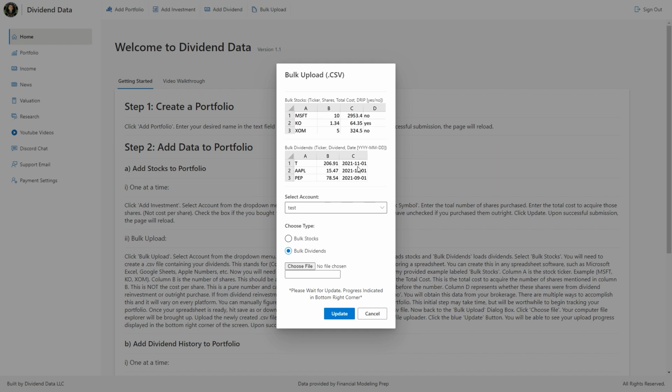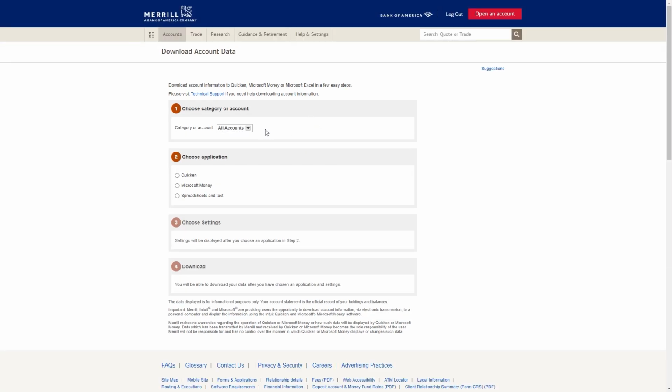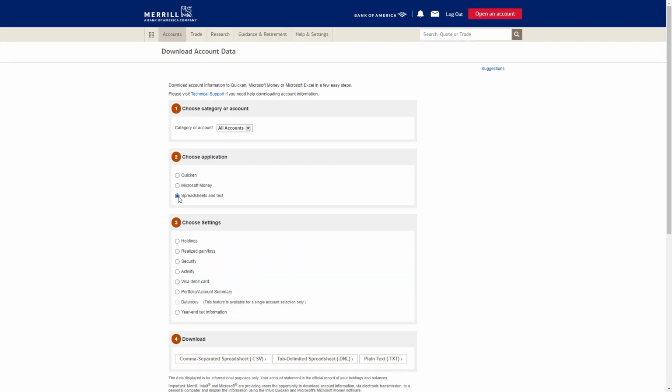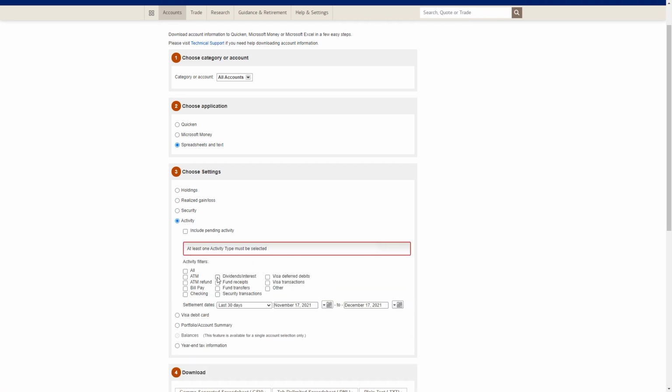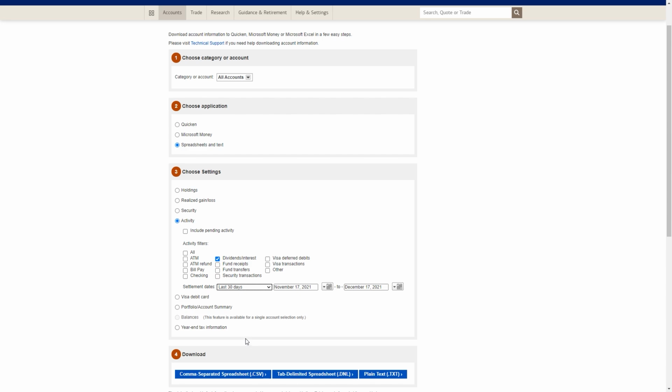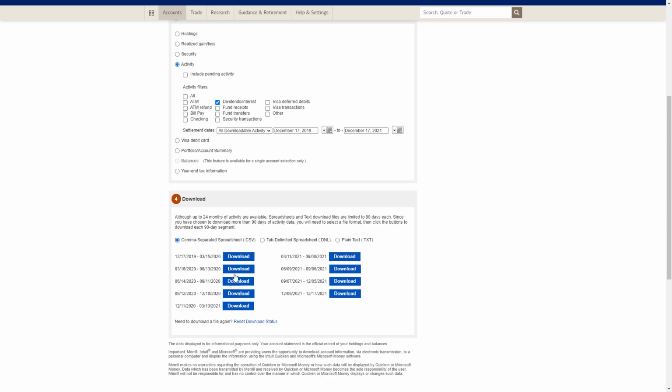There are multiple ways to accomplish this, and it varies on every platform. Your brokerage will likely have a way to export your dividend activity. So for example, I use Merrill, and you can go to Download Account Data, select your account, choose Spreadsheets and Text, click on Activity, then you can filter to only dividends, and then you can do all downloadable activity. Select as a CSV file, and then you can download all of your dividend history.